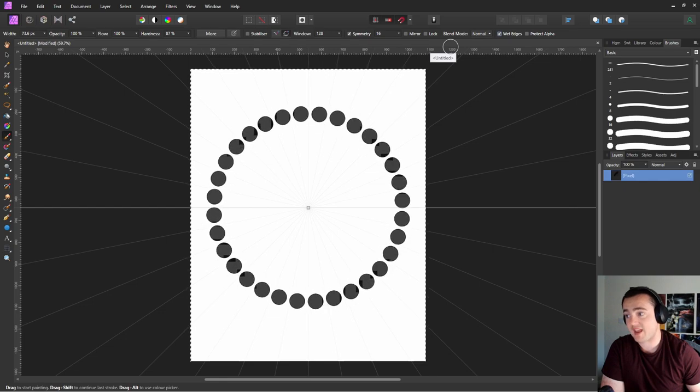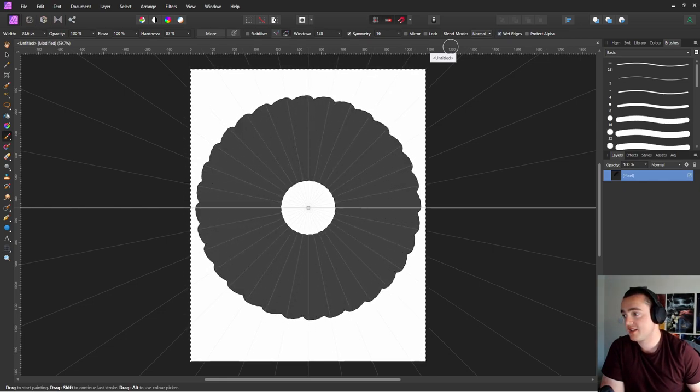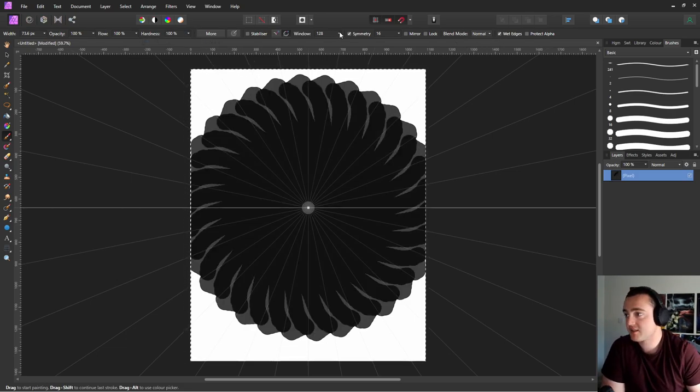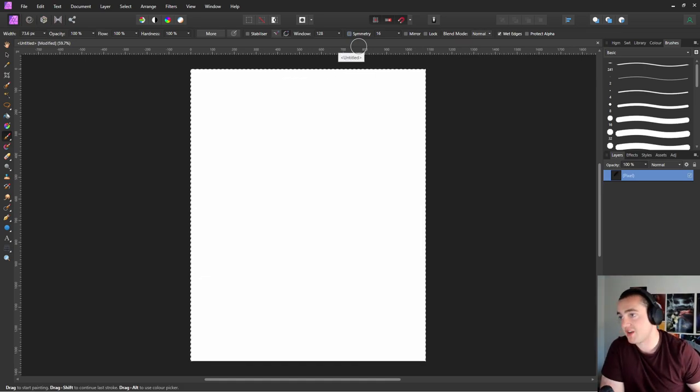There's this thing called wet edges that if you actually hold it on, you can see it there. It's like I'm just pushing it out. We go hardness 100. That's the end of what that looks like. I'll take off symmetry now to stop annoying everyone.